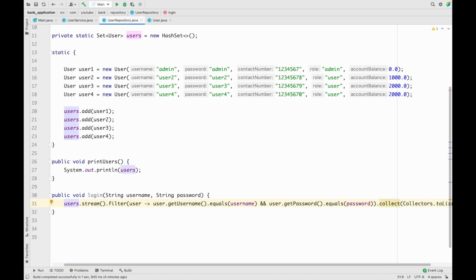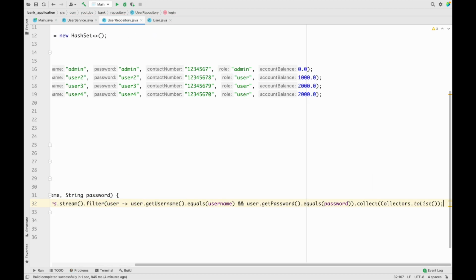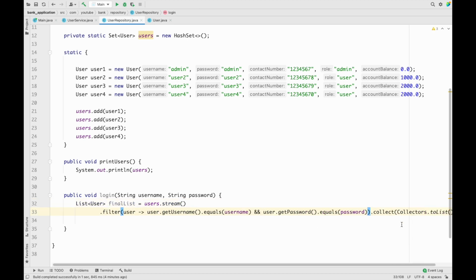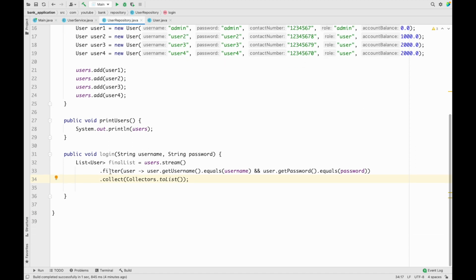And now we can store it inside some list variable. So let me make it a list of User, finalList equals something like this. Now let me break it down. At the end we will get a list by filtering with the help of username and password.